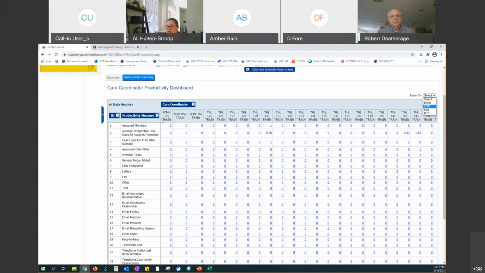And I will just put a caveat here: assigned members is only going to populate if the practice is doing the practice of actually assigning members to care coordinators. So practice administrators are the only ones who have the ability to assign members to care coordinators. They can assign to a primary and a secondary. So as long as they're doing that, this would allow you to see how many members were assigned to each care coordinator.